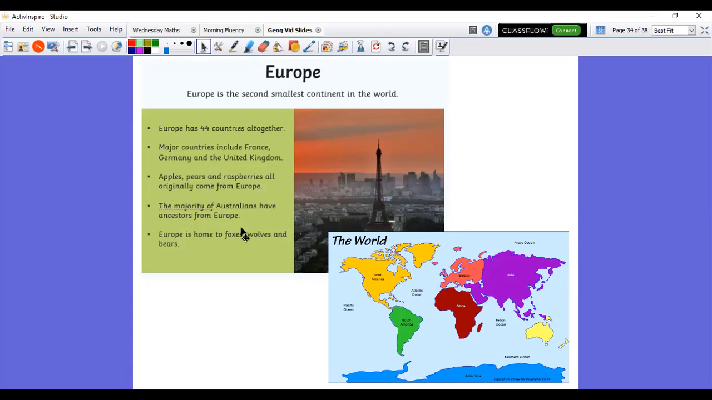Apples, pears, and raspberries all originally come from Europe, and Europe is home to foxes, wolves, and bears. I didn't know that about bears.